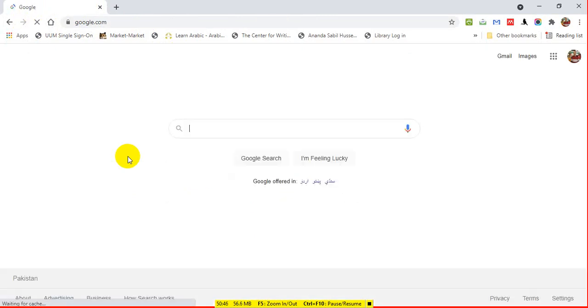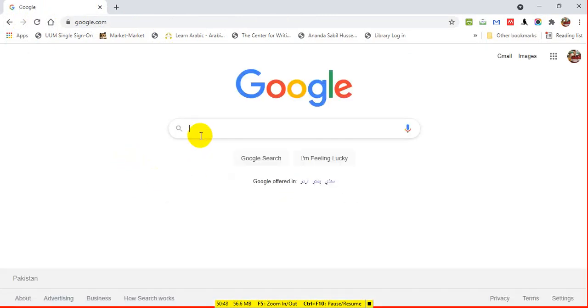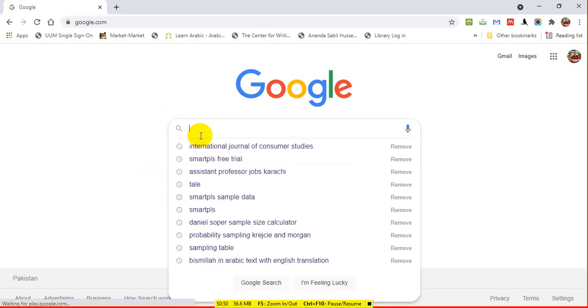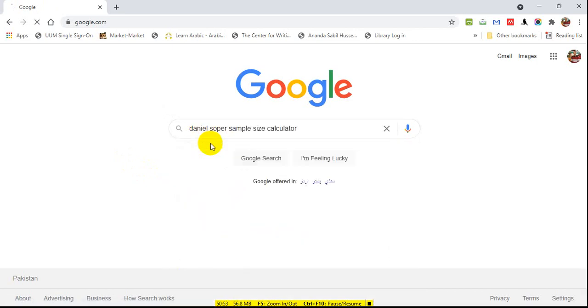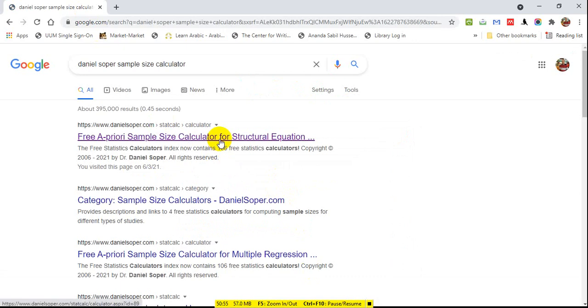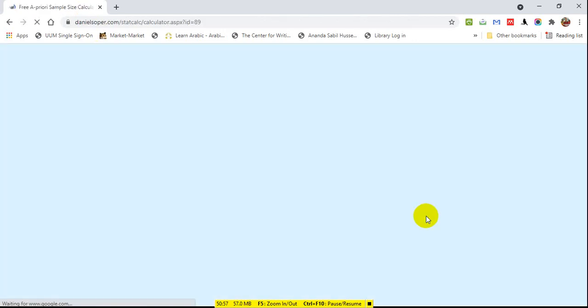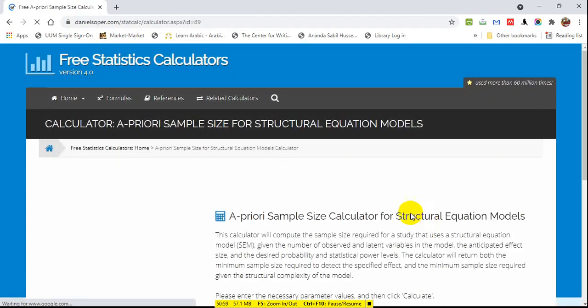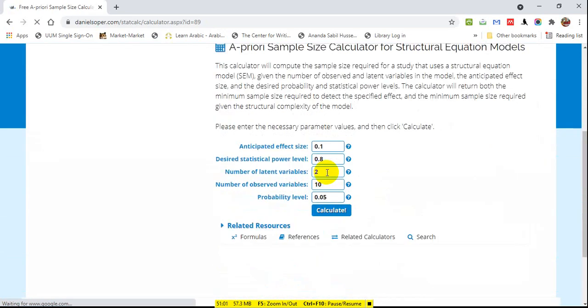This Daniel Soper calculator is very famous actually. Daniel Soper. Yeah. Okay, this is Daniel Soper. I go to this website. They have various other resources available to calculate it.